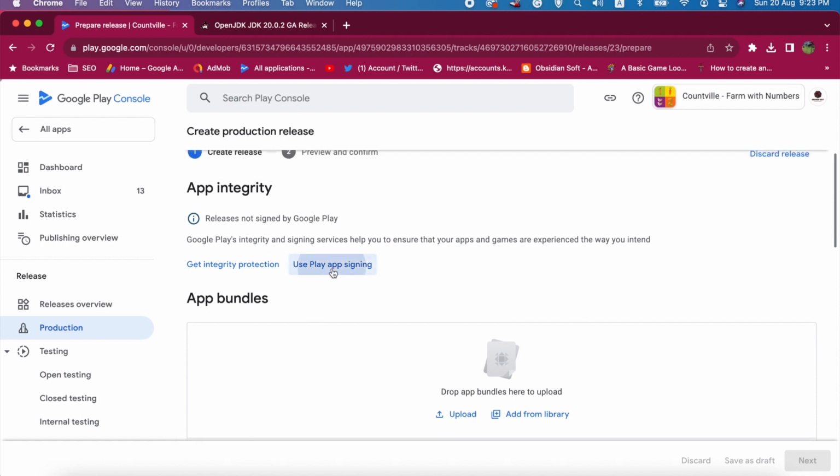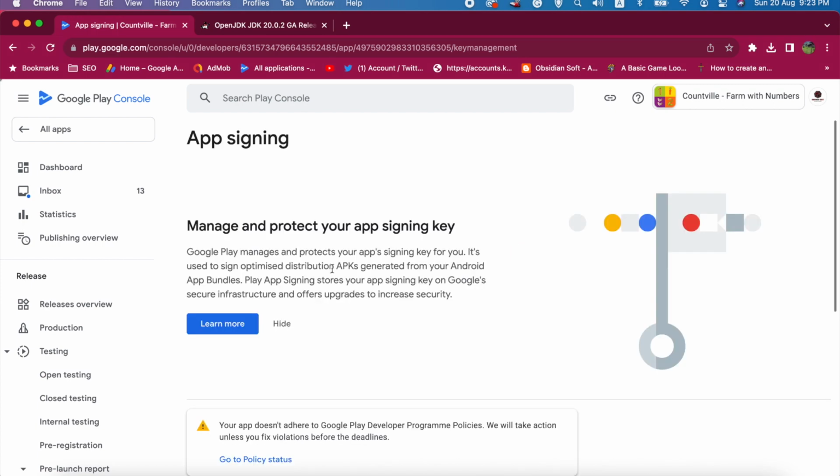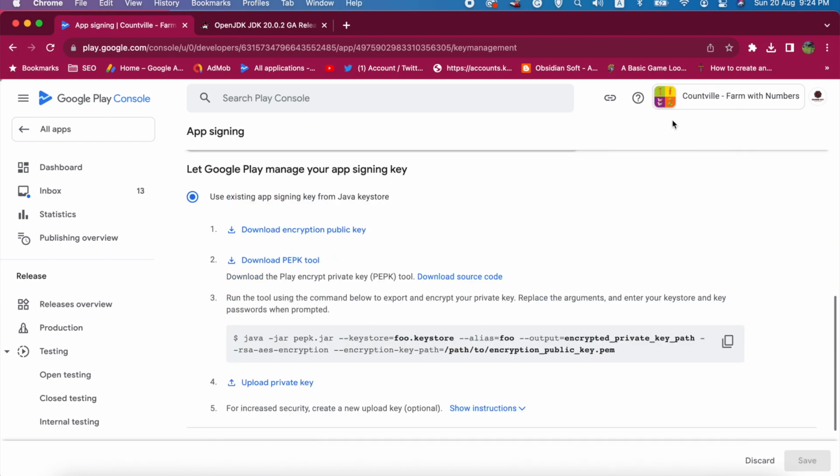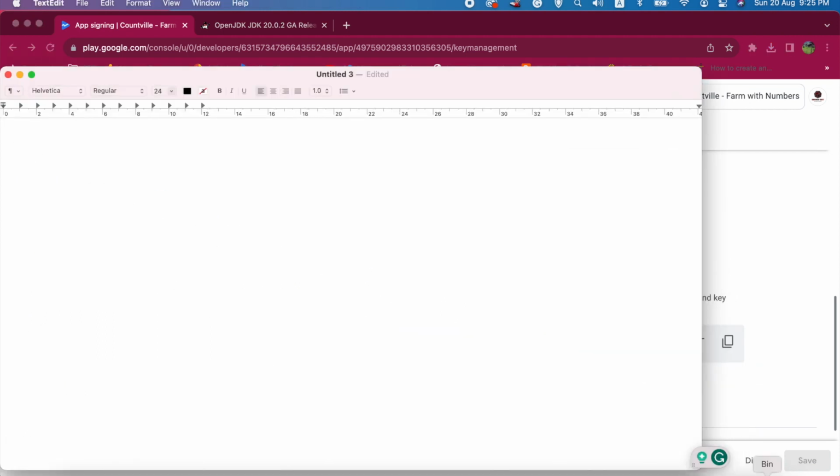Just click on Use Play App Signing and then click here. So I need to follow this process and I will show you how to do it for macOS, and for Windows I will upload another video. Okay, so first of all, download this encryption public key, then download this tool, and then copy this command and paste it in any text software.